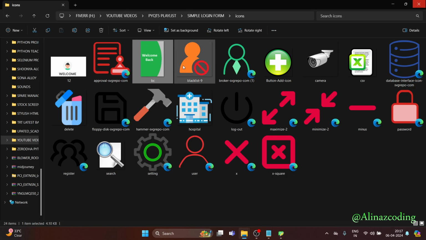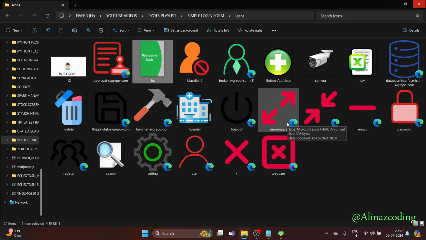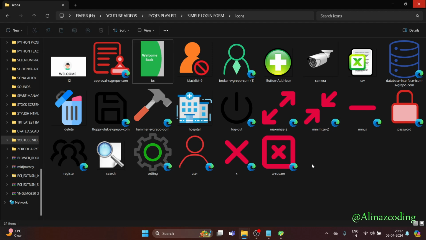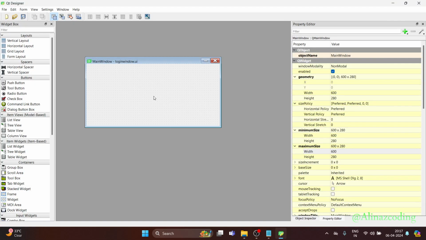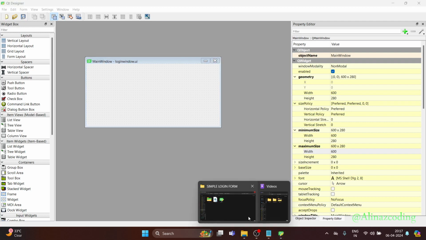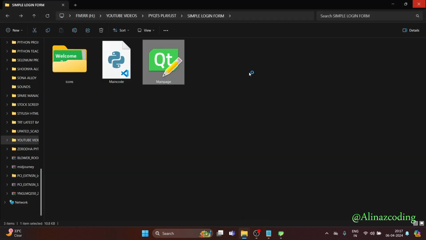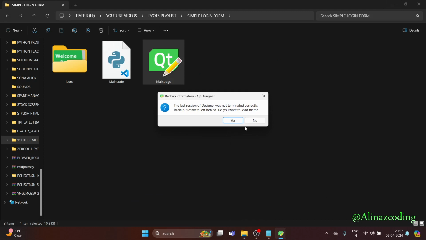Okay, so here all the icons are present. Some are SVG icons, some are PNG. It does not matter. You can take any of these. Okay, so now first we will make the left side part. Let me open the original one so that you can understand what we are going to make.